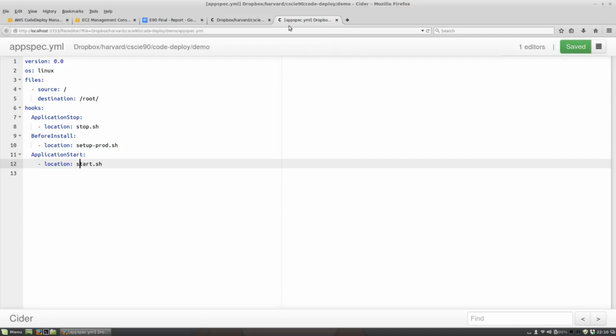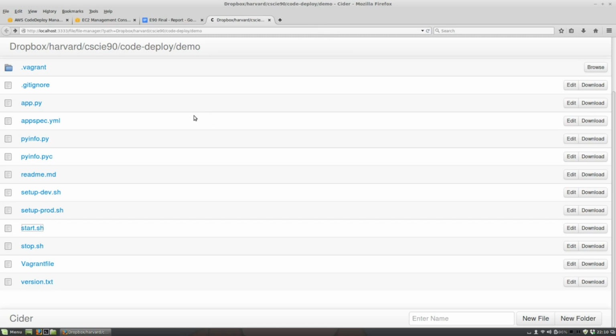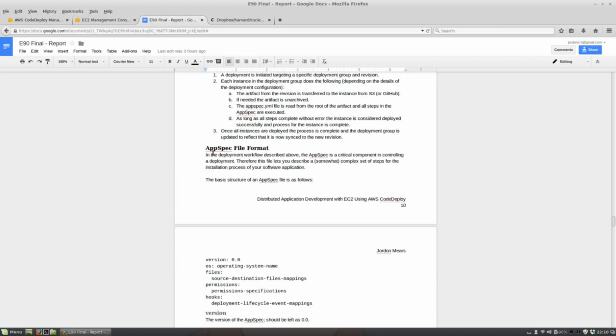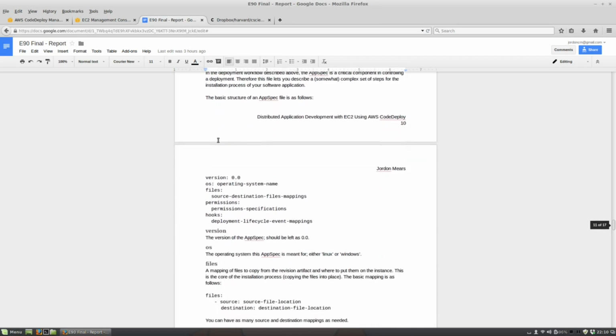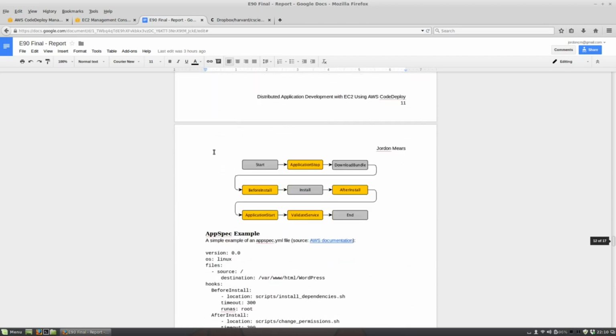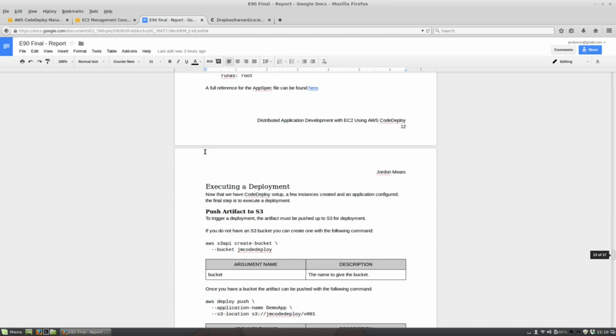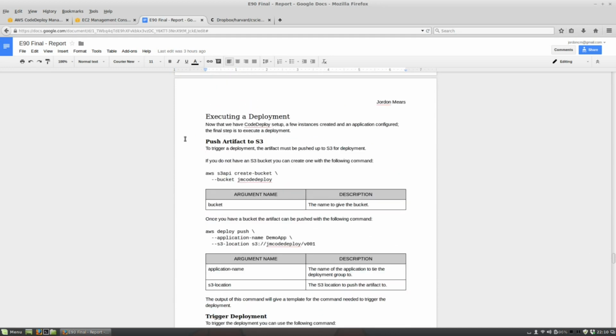So we have our AppSpec YAML, we have our application in CodeDeploy, we have an EC2 instance, we have our deployment group. So now all we really need to do is take our web application and deploy it to Amazon through CodeDeploy instead of uploading it and installing it manually. So let me grab what the command looks like for that. The first thing you need to do, if you don't have an S3 bucket to hold your artifacts, is create one, but I already have one, so I'm going to skip that step.